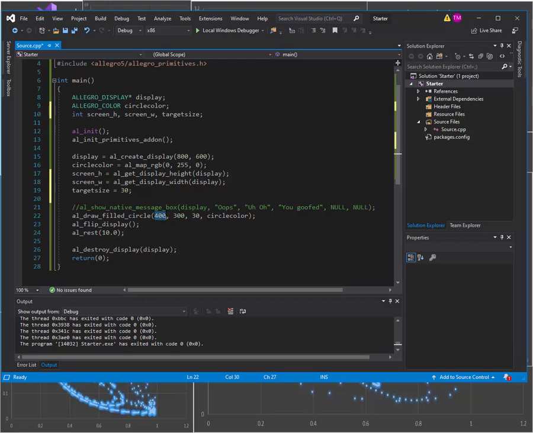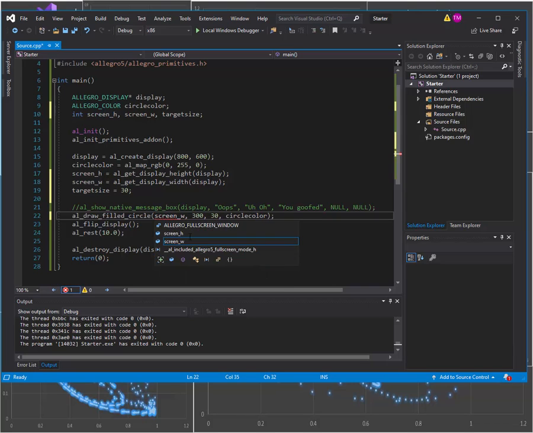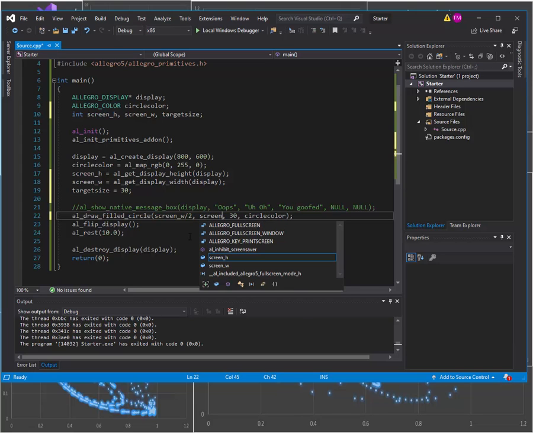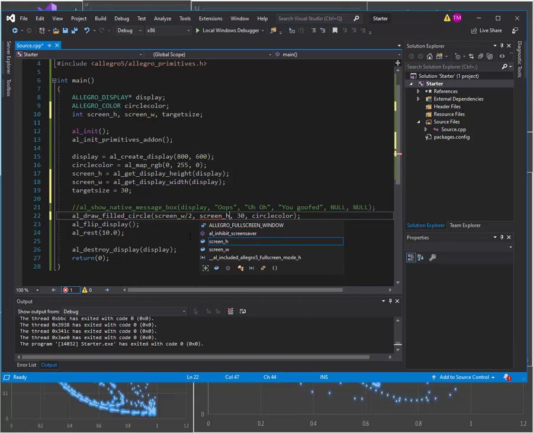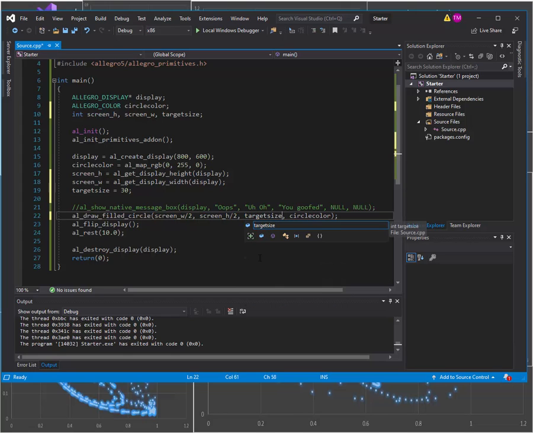All right, so now down here in our draw filled circle, we're going to make this at the screen width divided by 2. So that's the x-axis, right? And here at the screen height divided by 2. And of course when we're creating the display at 800 by 600 pixels, screen width divided by 2 is going to be 400. Screen height divided by 2 is going to be 300. And then change this 30 to target size, not target location.